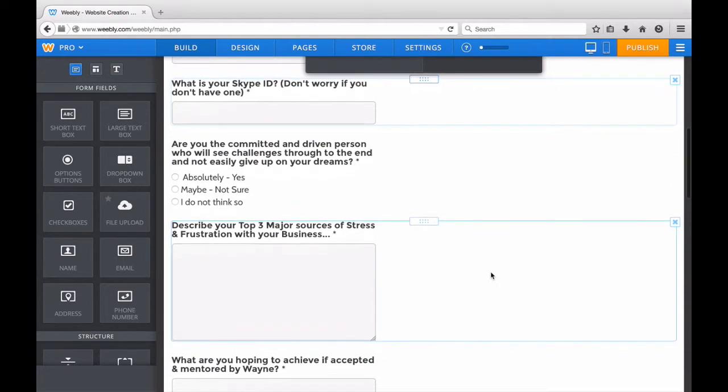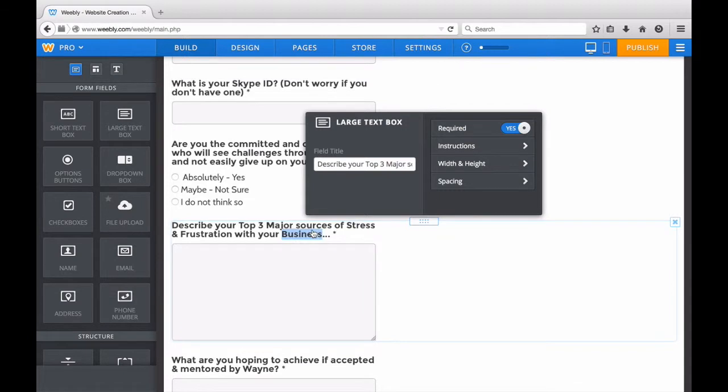Then for the next form, it's a little different. Instead of the short text box, this is the large text box. So in the large text box, we want to click on this, drag it to the middle like we did before, double click on the name, and simply type your information right here. What I put here is describe your top 3 major sources of stress and frustration with your business.